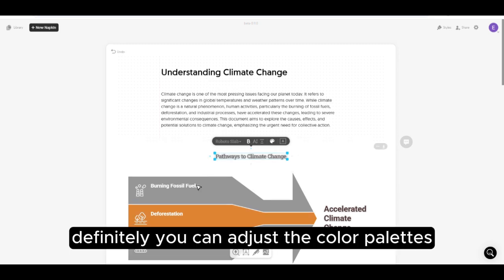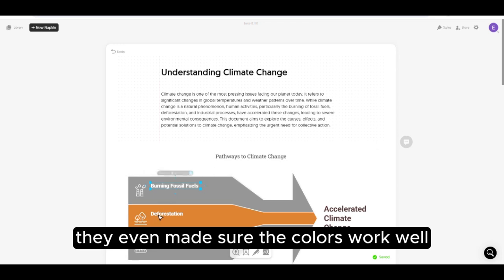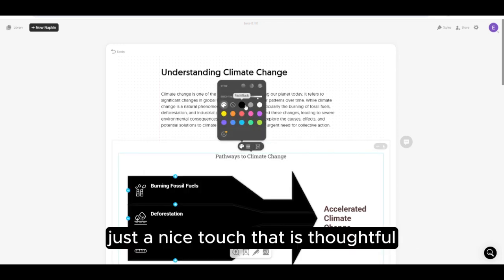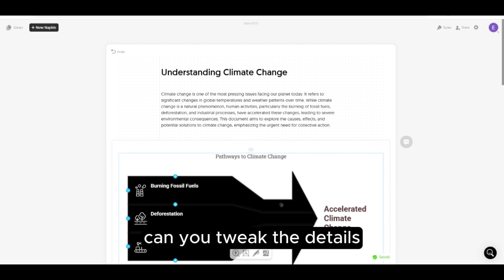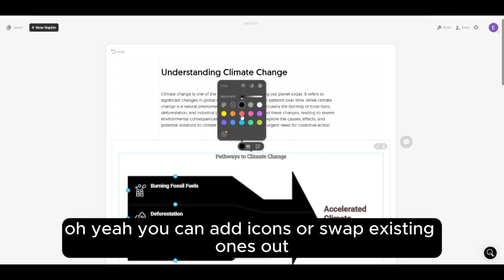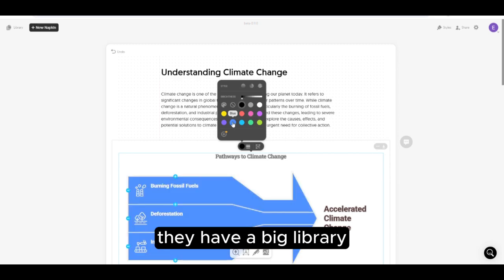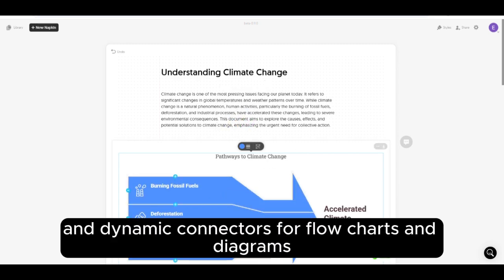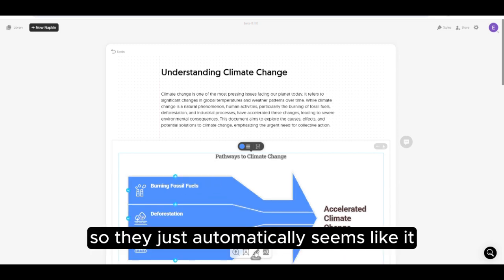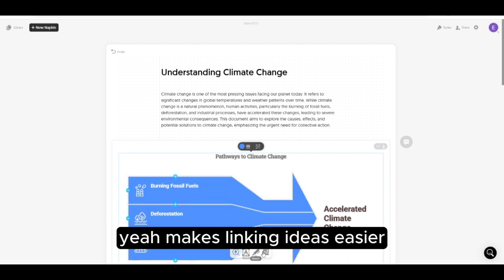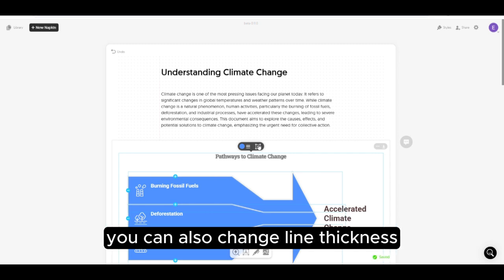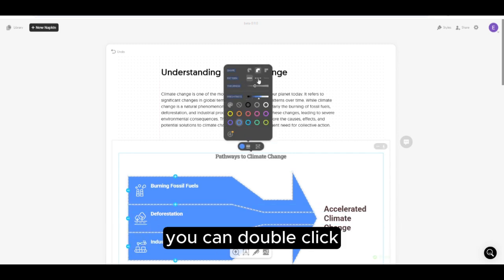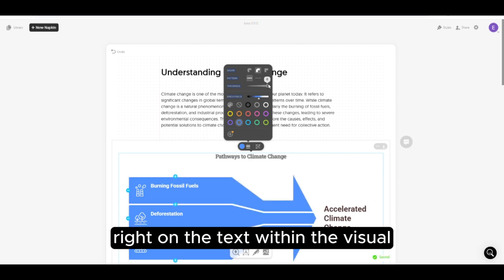And colors, definitely. You can adjust the color palettes. They even made sure the colors work well on both light and dark backgrounds, which is a nice touch. That is thoughtful. Anything else? Can you tweak the details? Oh, yeah. You can add icons or swap existing ones out. They have a big library. They've got these things called decorators for adding emphasis and dynamic connectors for flowcharts and diagrams. Dynamic connectors. So they just automatically? Seems like it, yeah. Makes linking ideas easier. You can also change line thickness, add frames, or take them away. And a really practical one, you can double-click right on the text within the visual and edit it there.